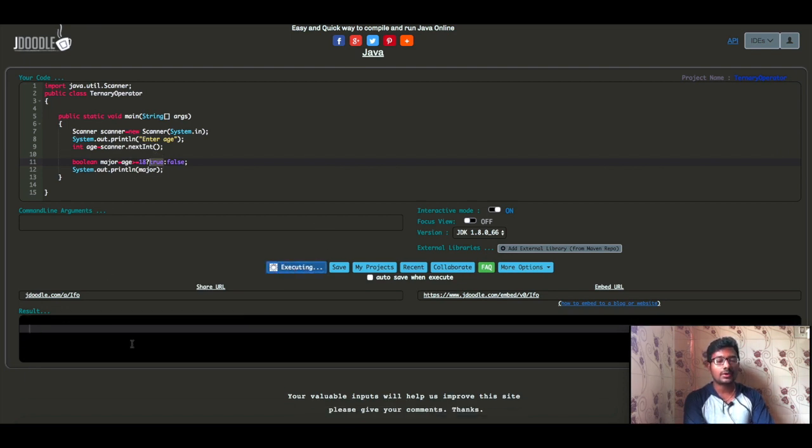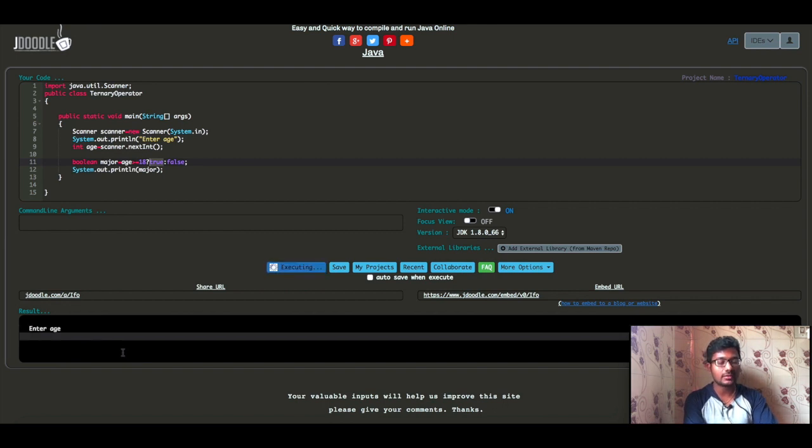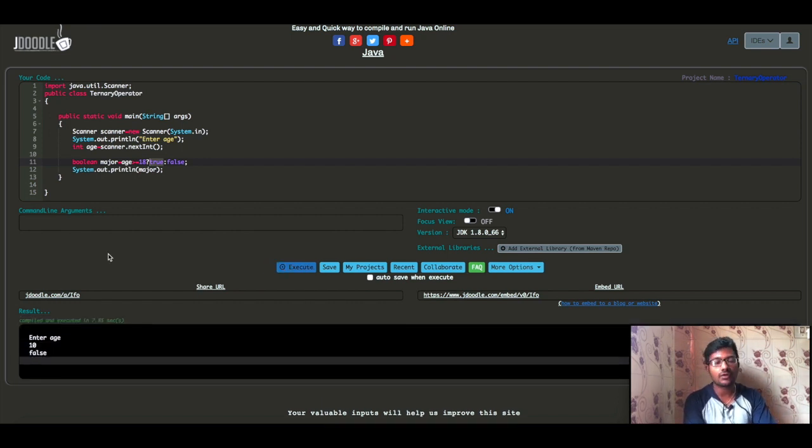Now I am trying to execute this program once again, and I am trying to give the input as 10. If you run this program, could you guess the output? Yes, it's false. The reason behind that is 10 is greater than or equal to 18, the condition is false. Then the value which is present after the colon would be assigned to major. Here the value after the colon is false, that would be assigned to major. So that's why we are seeing false as an output.